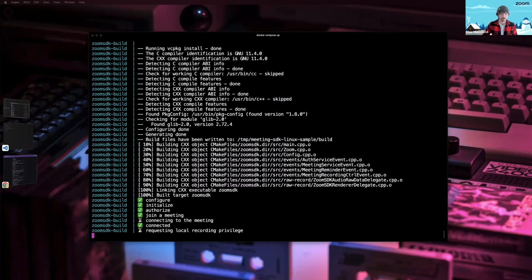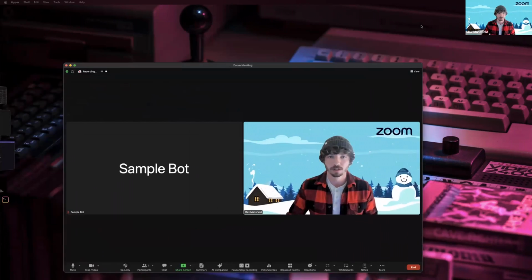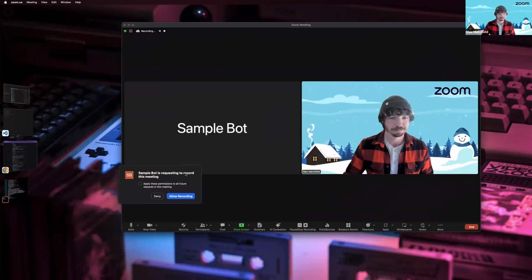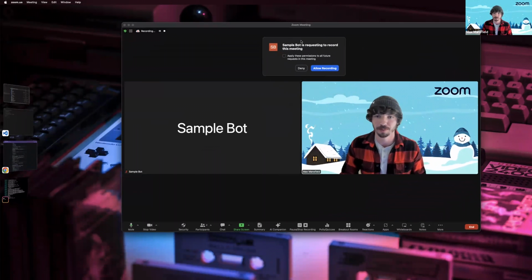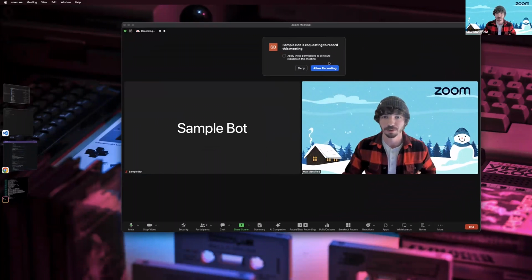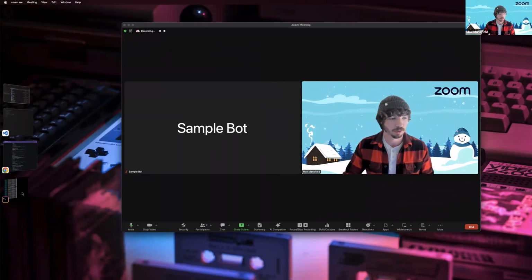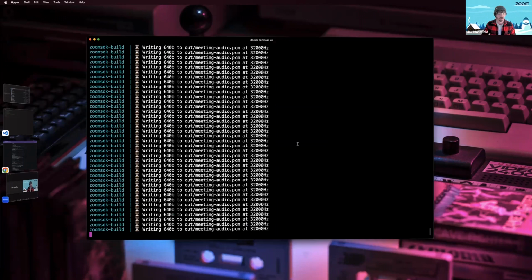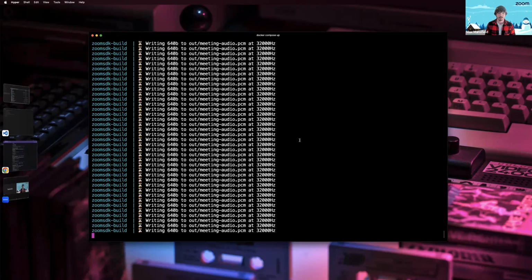Excellent. So you can see it's requesting local recording privilege. And if we look at the meeting that we have open, we can see that the sample bot has joined our meeting, and we have a prompt here to approve local recording. I'm going to allow that. And if we go back to our terminal, we can see that now it's writing out that meeting audio PCM file. So we're capturing raw audio data from the meeting, and we're streaming it to a local file.